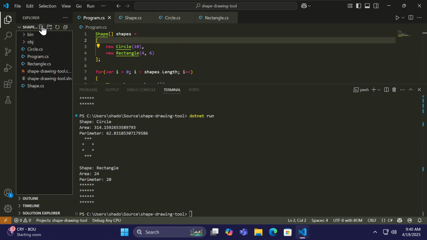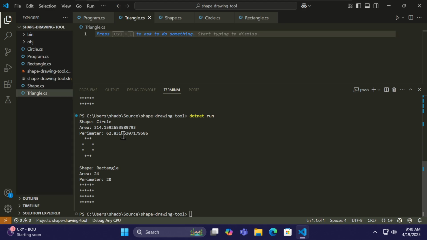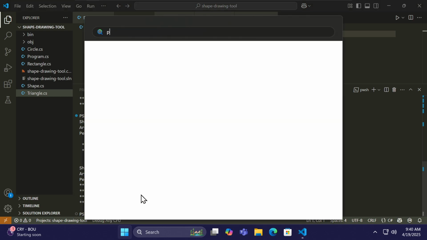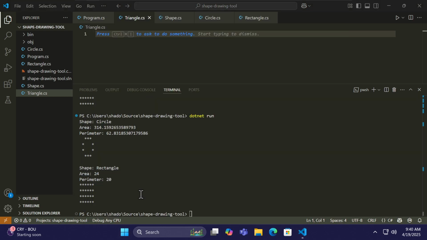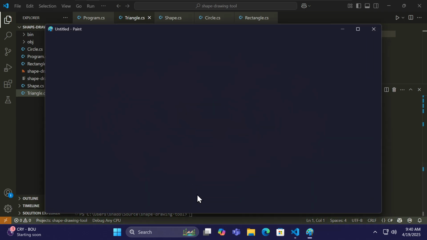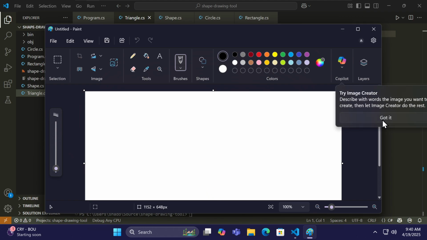Let's add another one. Let's add one more, and we'll do a triangle. So I'm going to think about triangles as being isosceles. No, let's think of them as right. Yeah, I think I want right. Go to Paint. Yeah, I think I'm going to think of them as isosceles, but draw them as a right triangle.